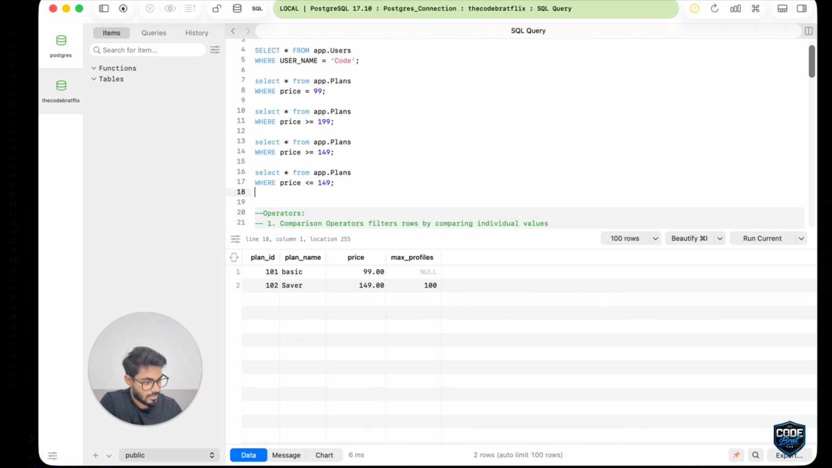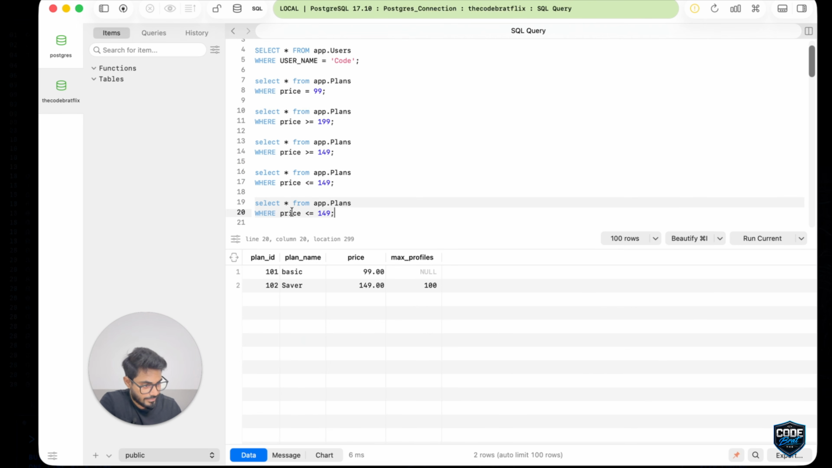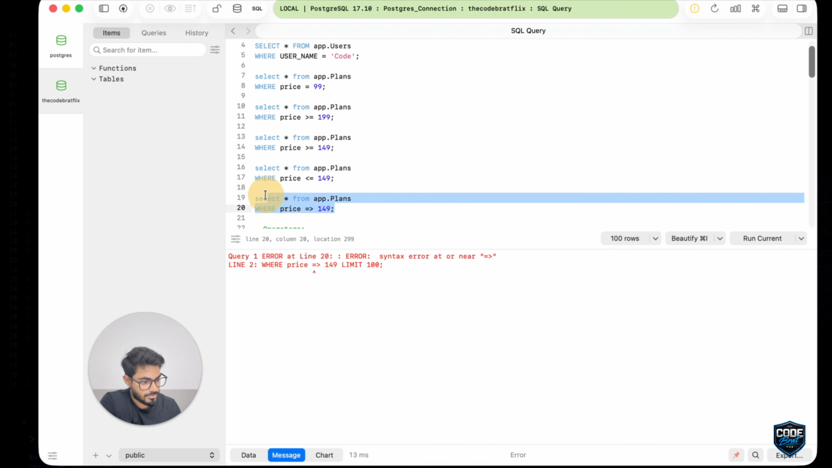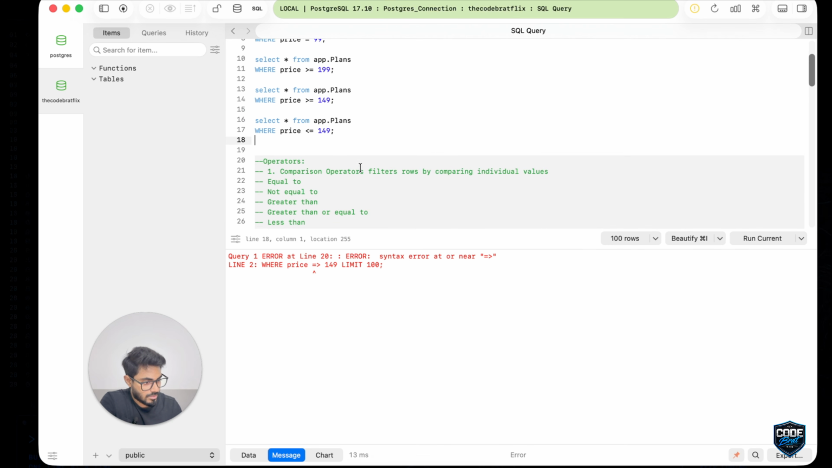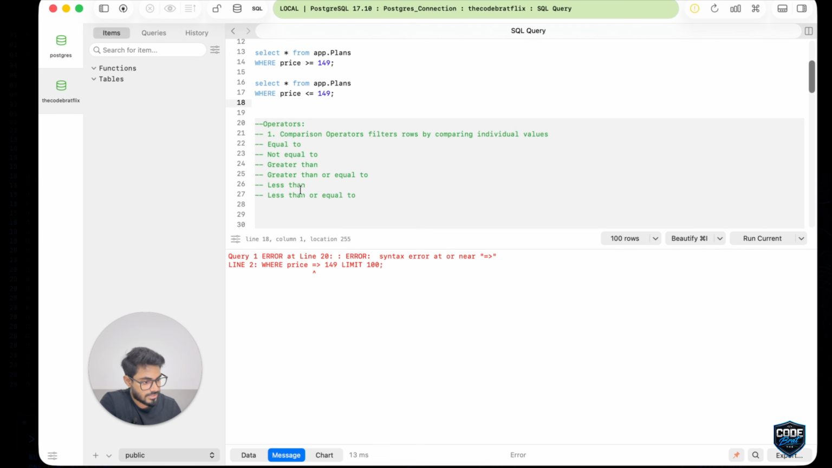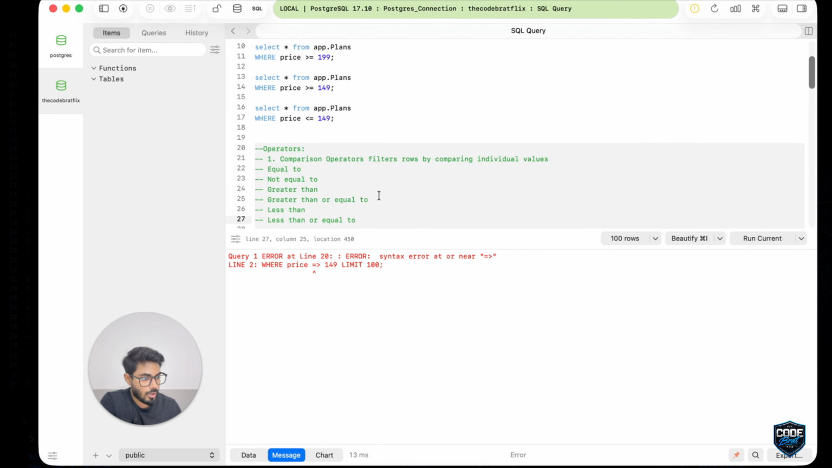Understood? One thing you have to remember: if you invert this keyword, like if you give equal to first and greater than or less than after the equal to operator, then it will throw an error because that's not the correct syntax. So always keep in mind that equal to will always come after the greater than or less than symbol. Understood? So we have covered equal to, not equal to, greater than, greater than or equal to, less than, and less than or equal to. So we have covered all the comparison operators.